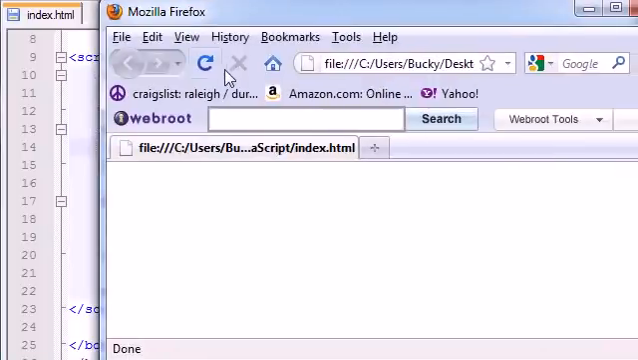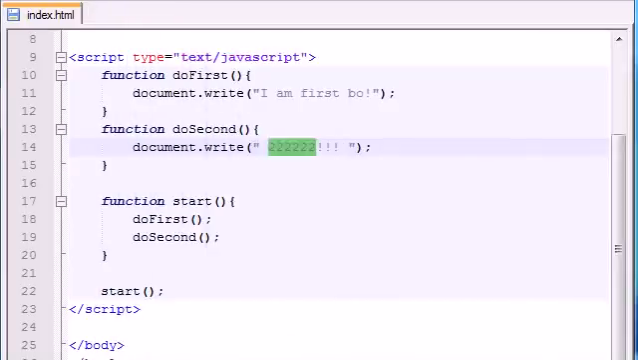So let's go ahead and save this and see what we got. I am first bro and 2, 2, 2, 2, 2. So basically, the only function that ran is the starting function. And then all this one did is it called the first one and called the second one, and then it quit. And that's our whole entire program.